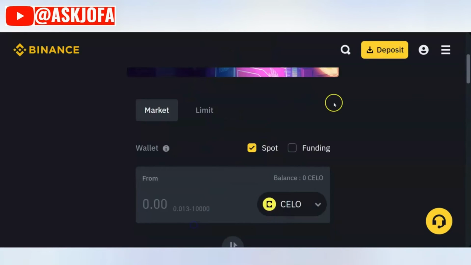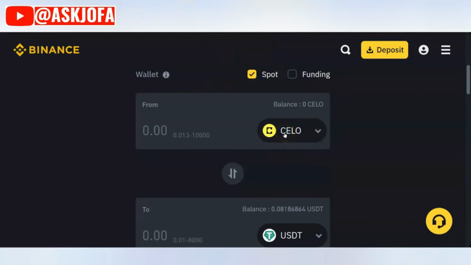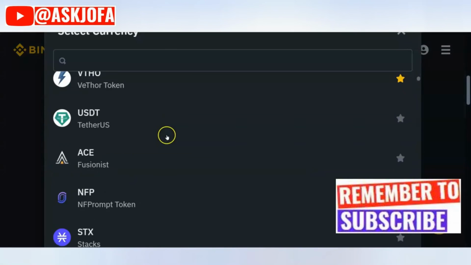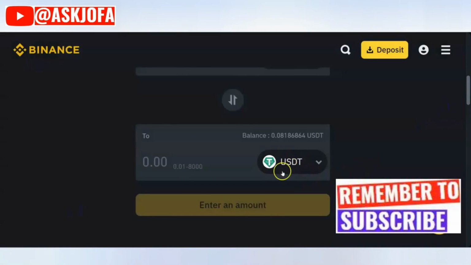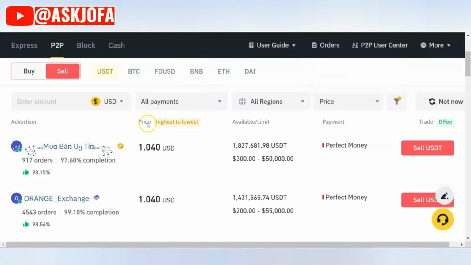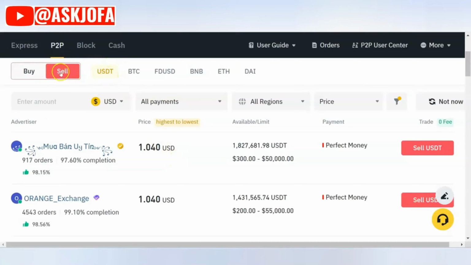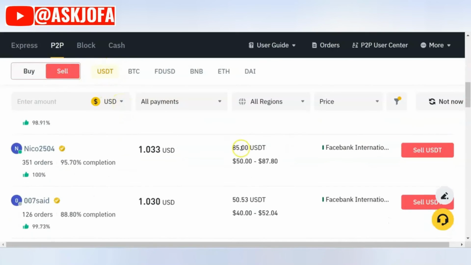And as soon as you sign up to Binance, you'll be able to convert your Celo crypto to USDT or any tokens of your choice on Binance exchange. After you must have converted to USDT, you can now come on the same Binance exchange. You can decide to sell your USDT. Look at it, this USDT. Just click sell. These are many people that are ready to sell.